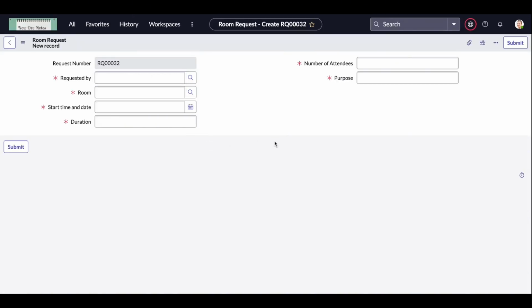And now everything that I just changed is here. And I have an optimal flow. And my room is mandatory. I was able to change the label. And now I believe that my user will have a better experience when they are filling out their room request form.